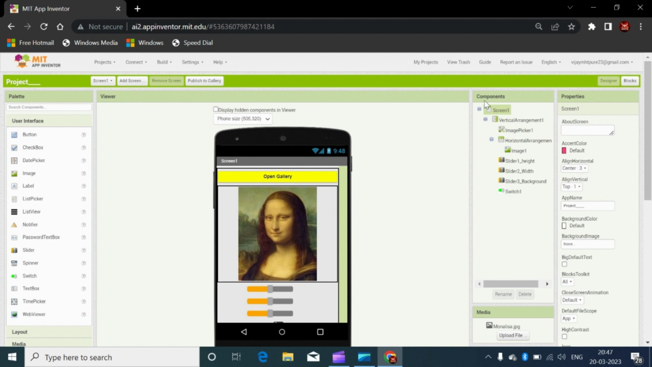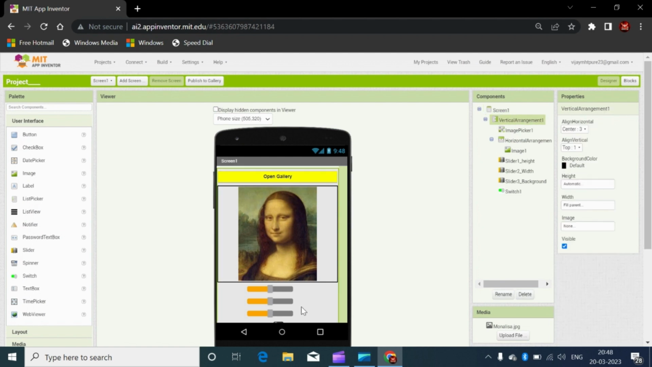These are the components. First is a switch, here. Second is a slider. There are 3 sliders here, and one image and a horizontal arrangement. Then first is the image picker in a vertical arrangement. There is one vertical arrangement and one horizontal arrangement.